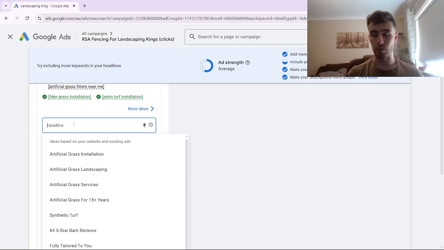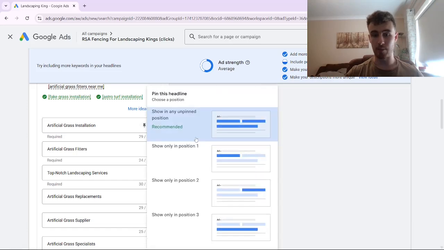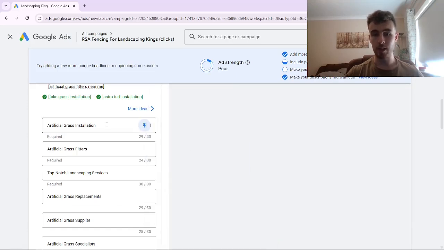So, one thing you could do, which will massively improve the conversion rate from your ads, is, for example, if this was an artificial grass installation ad and the landing page is for artificial grass installation, then what I would do is pin this headline to show in only position one. That way, if all of the keywords are related to artificial turf or artificial grass installation, you know for a fact that artificial grass installation is the first headline they'll see. And not only is this going to improve your click through rate, but for those people that do click, they are more likely to convert because on your landing page, it's also going to be artificial grass installation. And from keyword to ad to landing page, there's clear alignment throughout and there's full consistency.